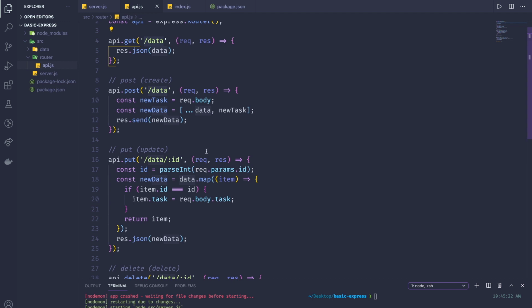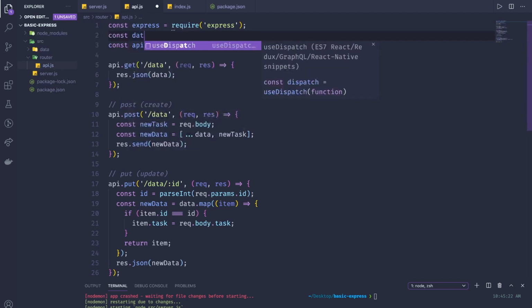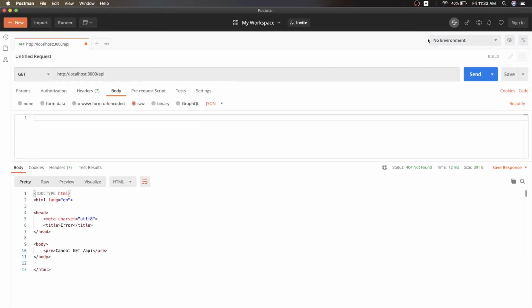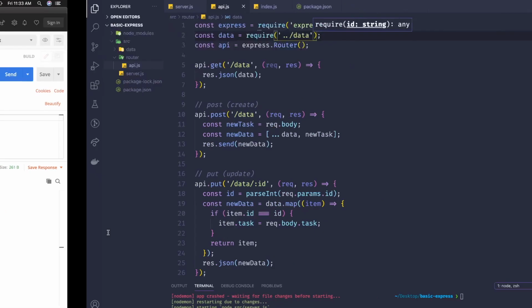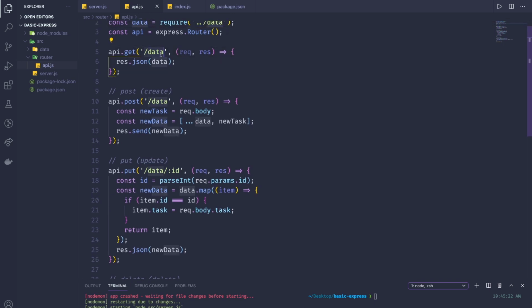Data is not defined. Okay, I see, because right now we do not have any data. So we need to require and import data. So let's see, require from this one, we can go out here, and then go into data. And then if I go back again, I see, cannot GET request. So /api, oh, yeah, /api. Now we have to pass the data. So everything works. So that's it. Really good. And as you can see, now you can just remove this data right here as well.